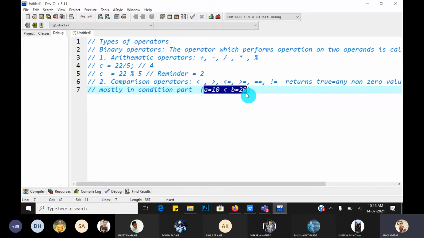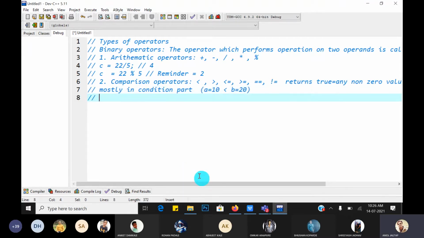True means any non-zero value. Most of the time it is 1. 1 means true and 0 means false, but that is not the concept. If it is minus 120, that is also considered a true value. We will see that. So I hope you understand comparison operators, which are mostly used as part of conditions in branching and looping statements.